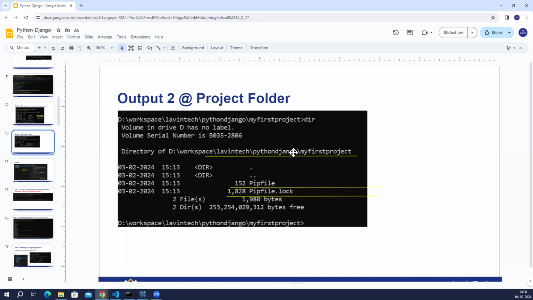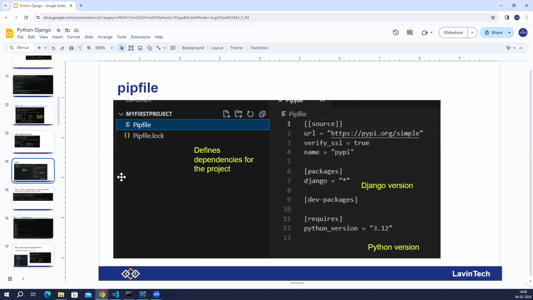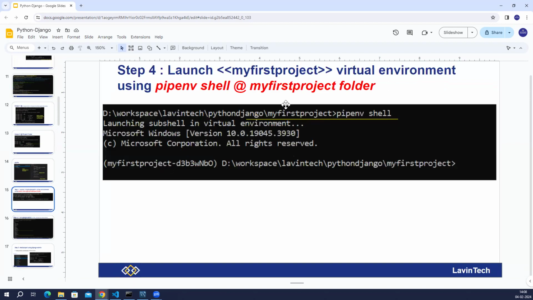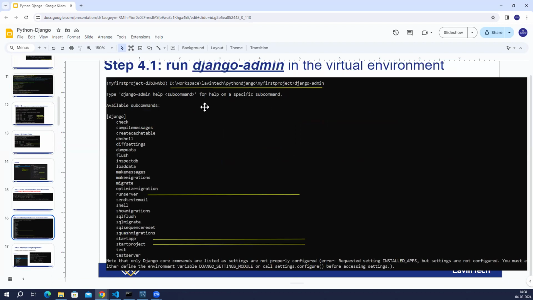Now, after that, what we did: this is the virtual environment it created. Then we created a project folder called my first project. And these are the files it generated, etc.